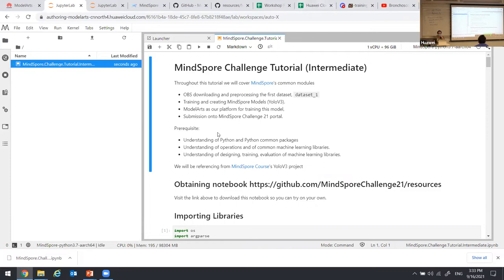So this tutorial will be more complicated. So if you have problems, no problem, maybe you can just go through. And this time we are downloading the dataset called dataset one from the OBS, the Object Storage Service of Huawei, and training the YOLO model. This dataset will be the actual dataset you are using to train your own models.